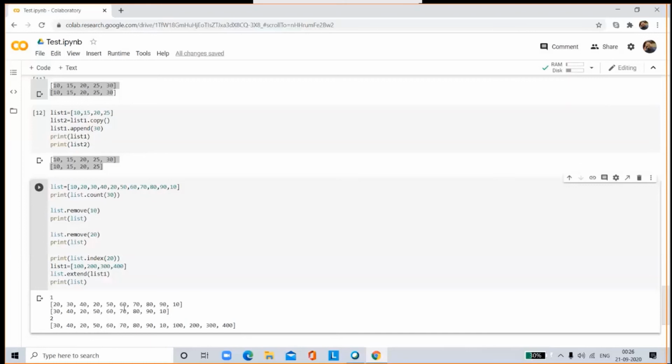Previously we used the append method. Append is used to add only a single element, only a single item. Extend is used to append a list. That is the difference between append and extend.